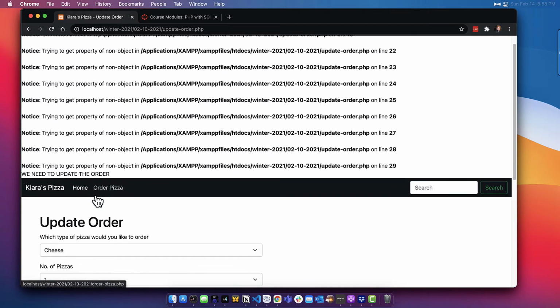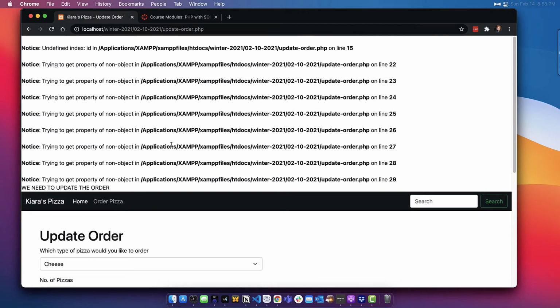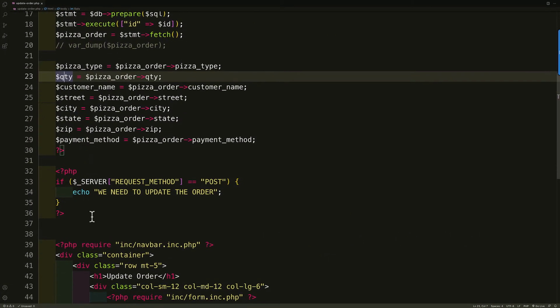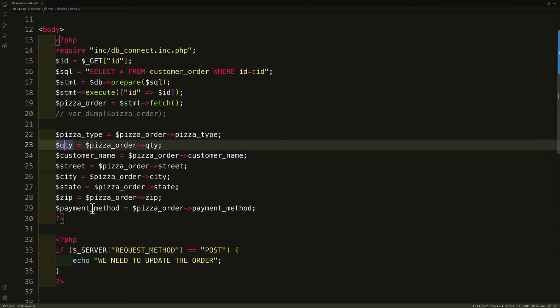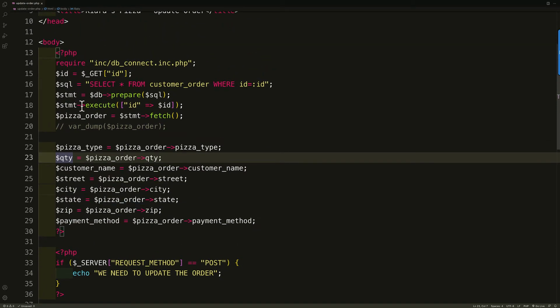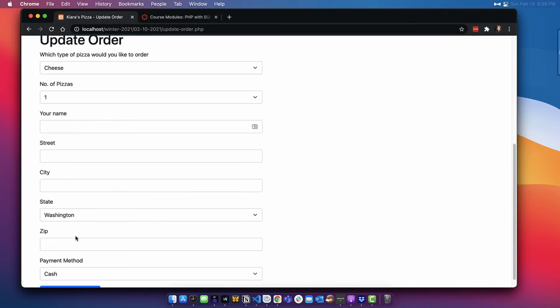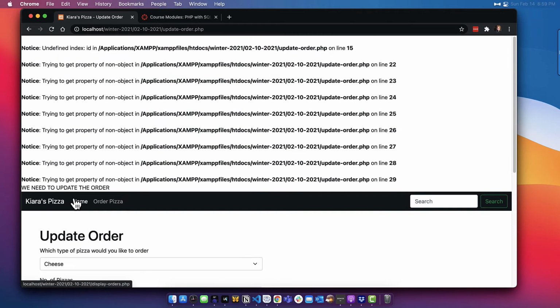Oh, we got a lot of stuff going on, a lot of errors, but that's okay. They're all on line 23, 24. But look, it says now we need to update the order. Do you see where this is going? All of these things happened when we were dealing with the post here. The values are not here anymore. Do you see this?